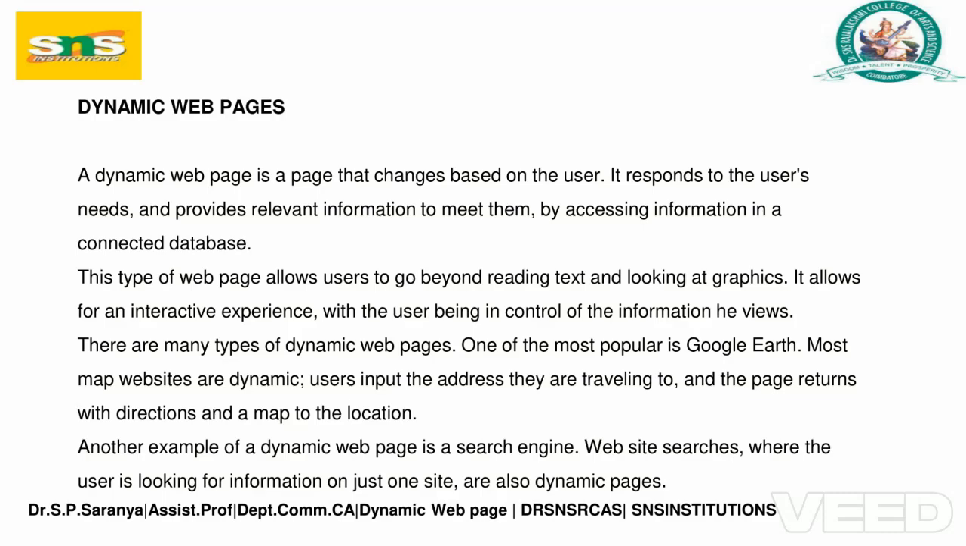Another example of a dynamic web page is the search engine. Website searches, where the user is looking for information on just one site, are also dynamic web pages.